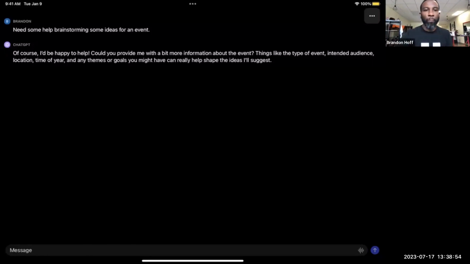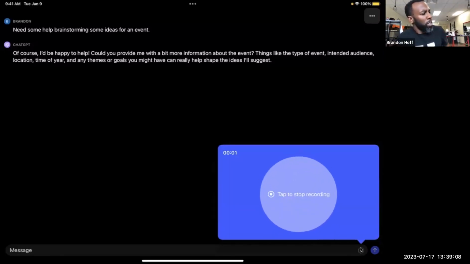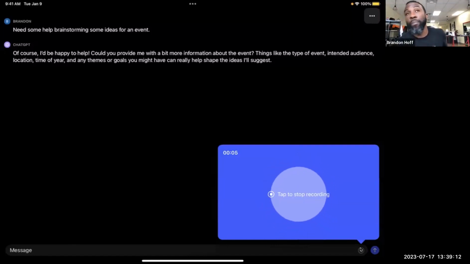So again, I'm in the mobile application for ChatGPT. I like to use the talk to text to dictate, right? So I'm going to talk directly into it, and we're going to see what we can come up with in terms of an event. So I'm really into plants. I love plants. I have a green thumb, and I want to do an event to bring this together. I like events, and I want to do it to where it's a plant and sip.